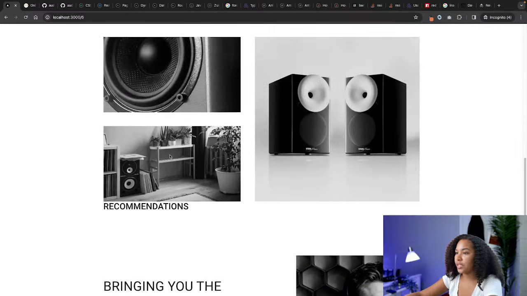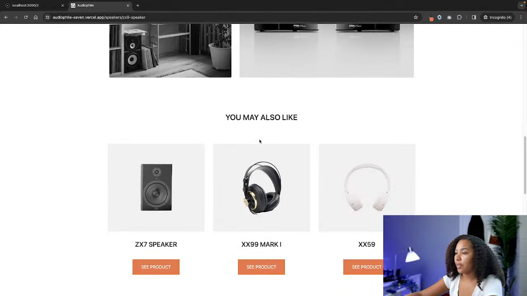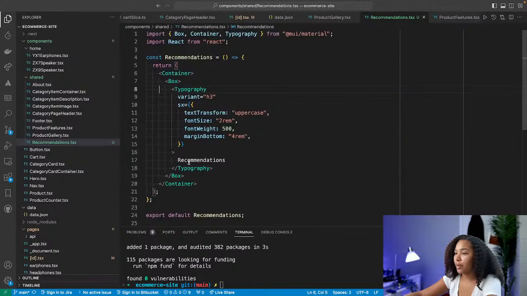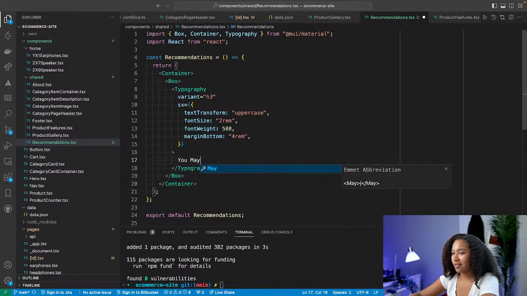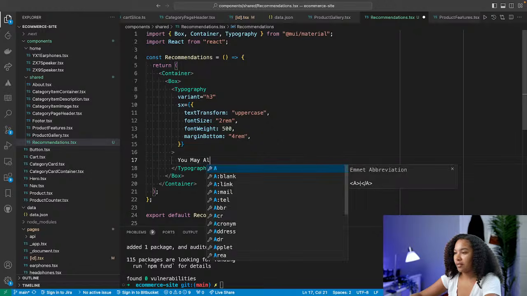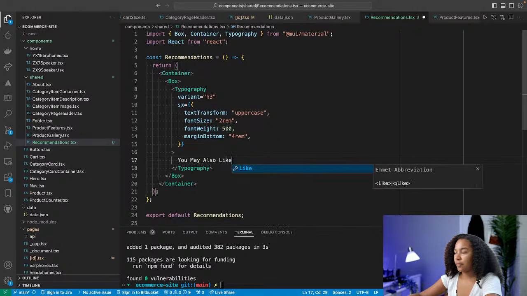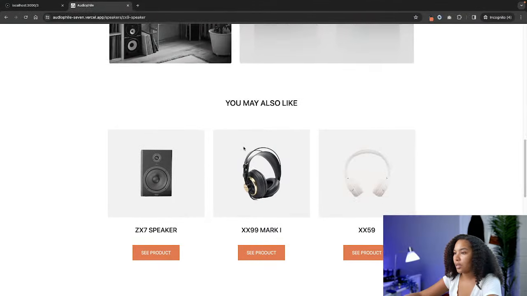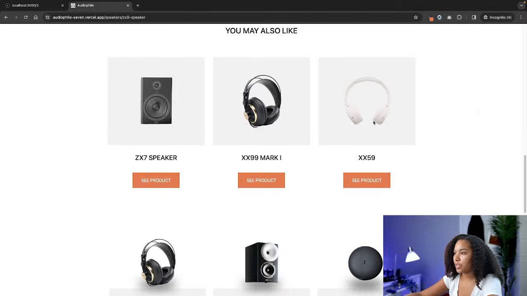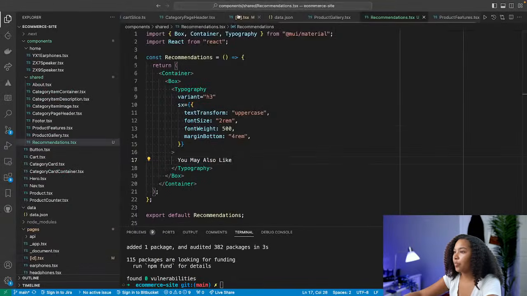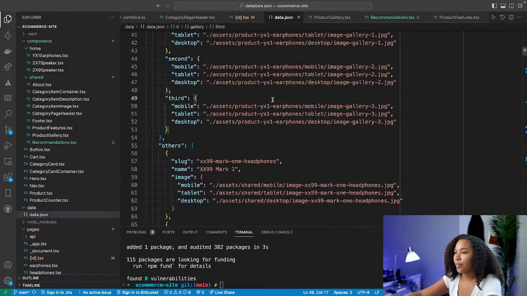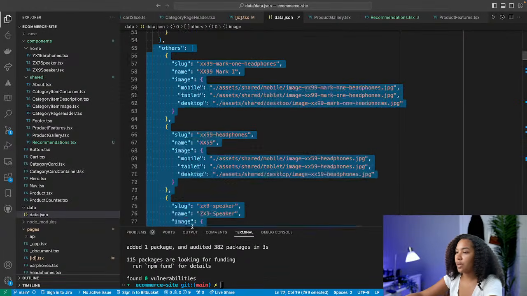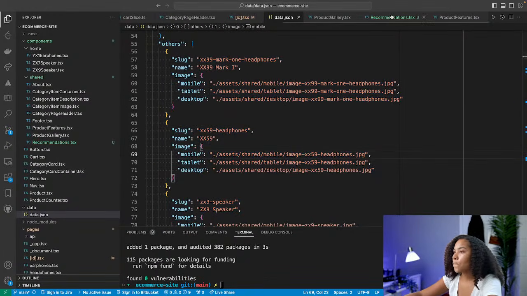And then, awesome, we're seeing it already, which is great. Then we wanna say, it's not recommendations, so you may also like. Save that. And yeah, we should display, so this is part of our API. This is what we're getting back. This is others, that others info right here.